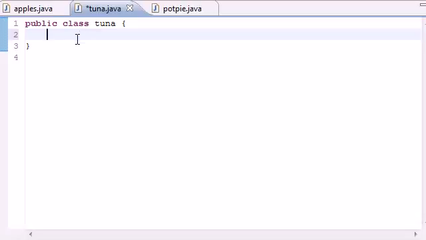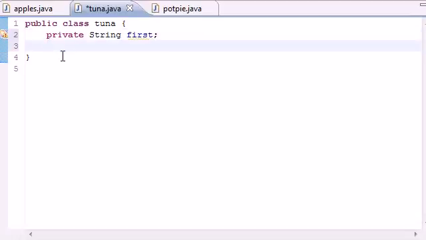So let's go ahead and make a couple regular variables first. Each object gets its own private String. Let's put first for first name, and then go ahead and put private String and last for last name.